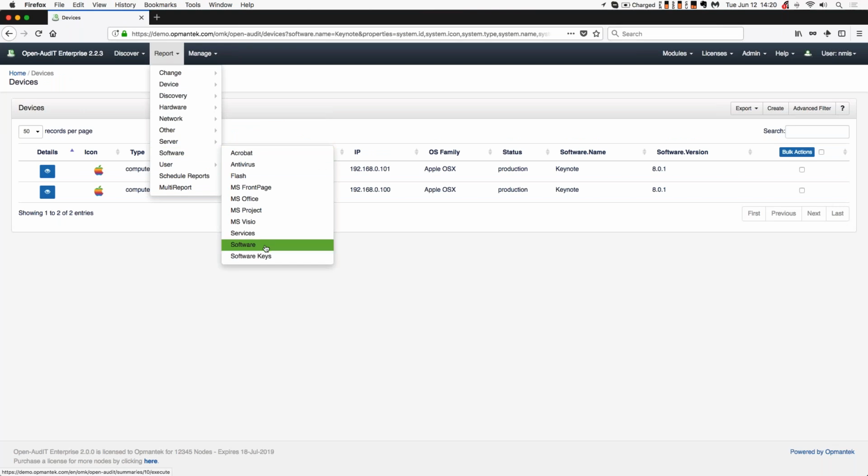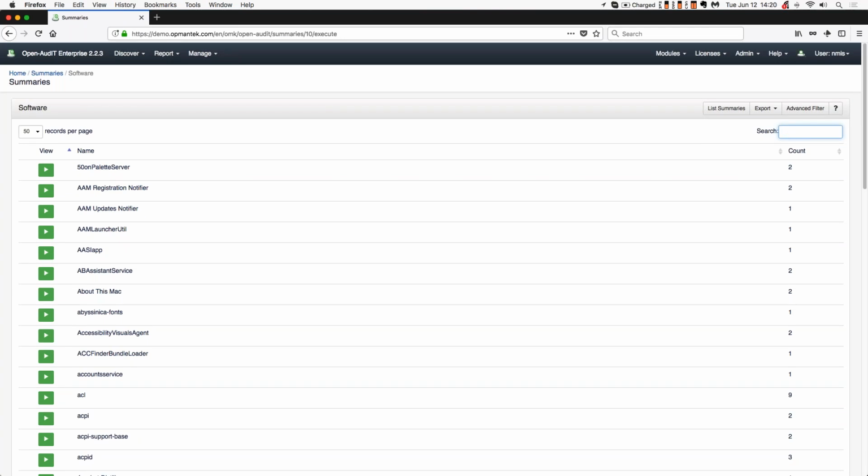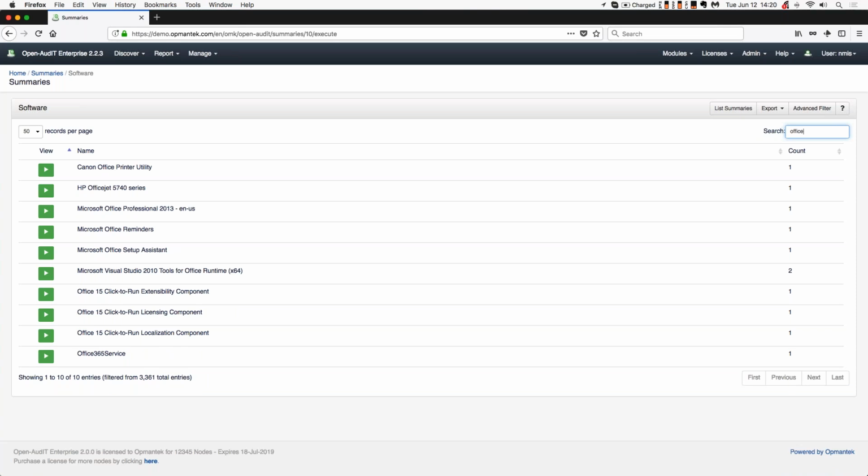Going back to that software report again. Again, I can use the search window in the top right-hand corner, and I might look for Office. And I can see here that I have Microsoft Office Professional. I also have Visual Studio 2010 tools. I have some different licensing components that are over here, and I have one edition of Office 365 Service. And that's my service pack on my machine. So many different ways to search through the information that you have available to you.